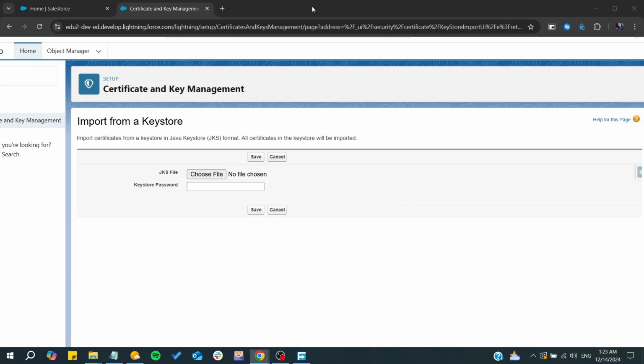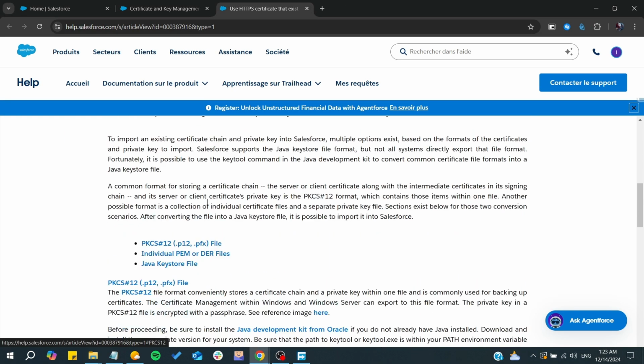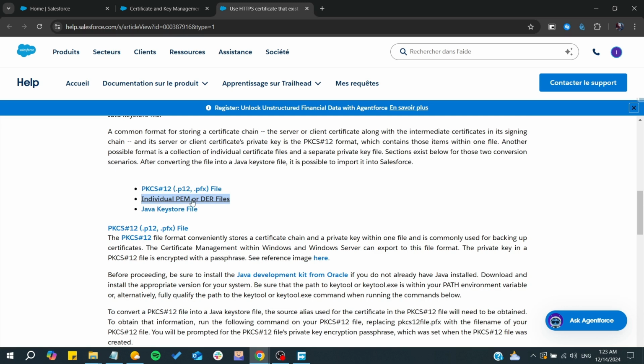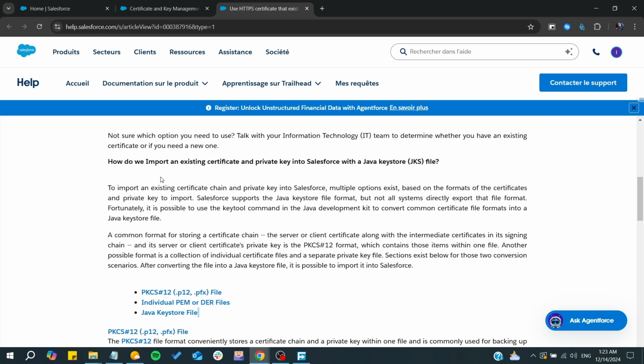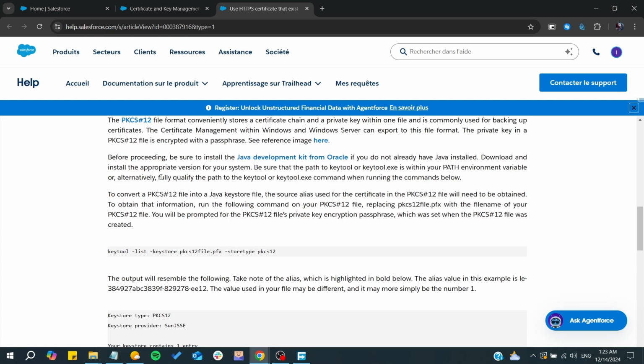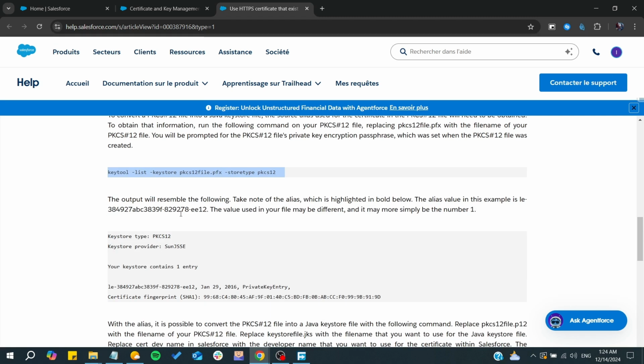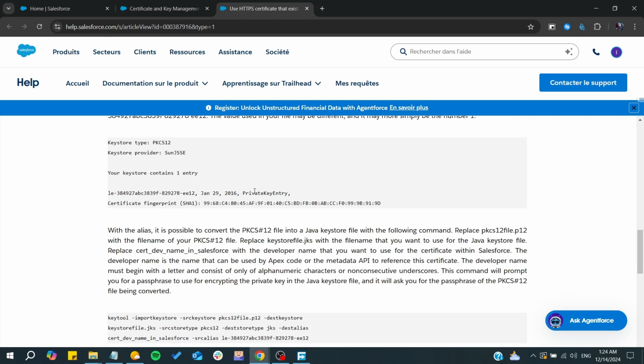And to do so, you will need to have your Java individual PEM or DER files and a Java keystore file. And using your Java JDK, you will be able to use these commands, so you can have your keystore that will be generated.